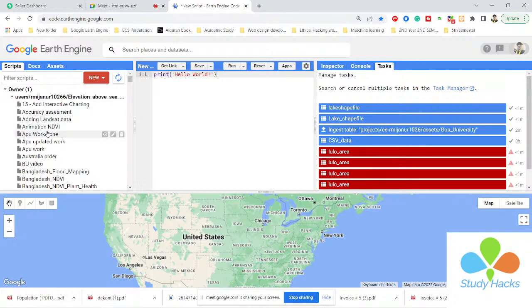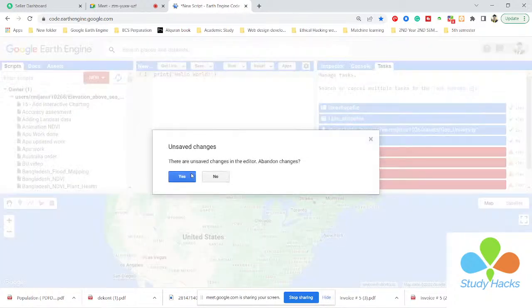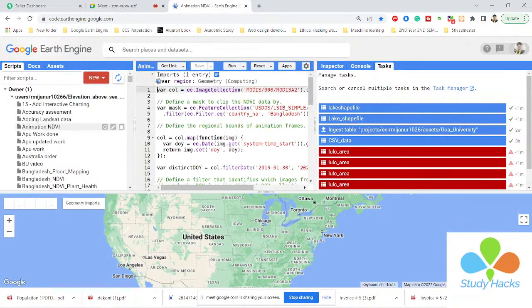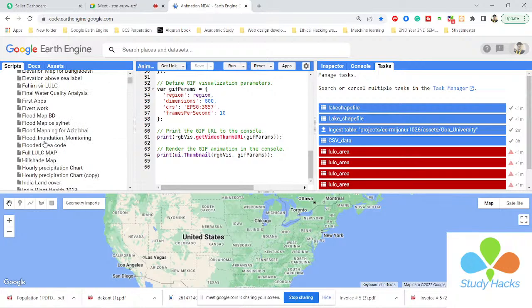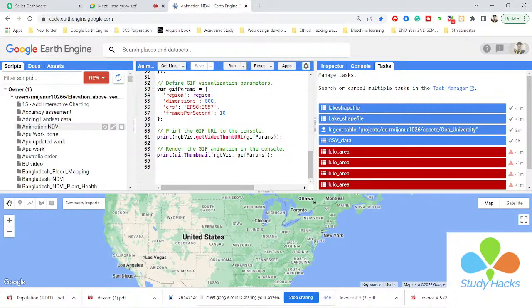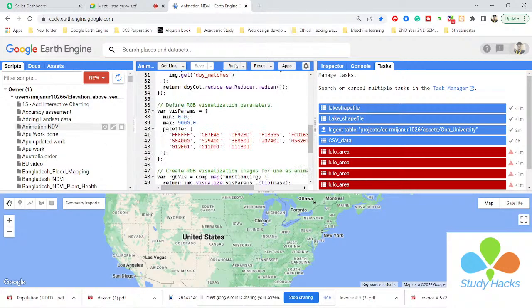I want to save it, so it will be saved. Suppose I can use this code anytime. Suppose at this time I need the animation of NDVI code. I simply click here and click OK. Now you can see this code will be added in my code editor. So it stores all of the code which I already worked on. I just save it, and it will be saved under the script tab. When I click run, at this time I can get the result of this. So mainly the script tab is managing your script.